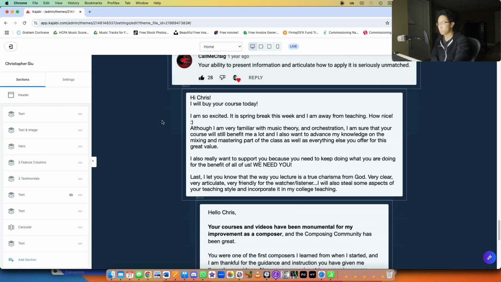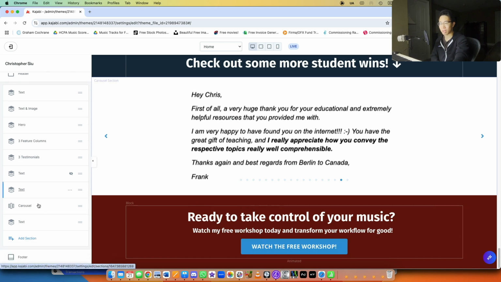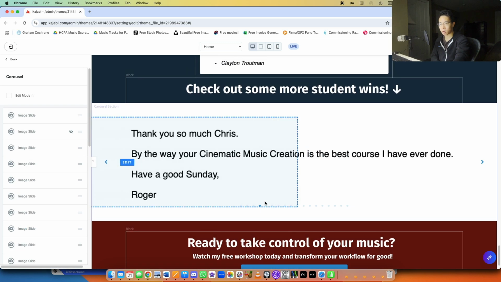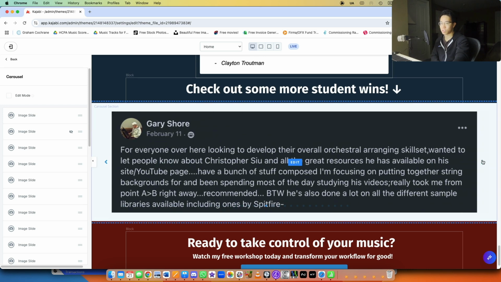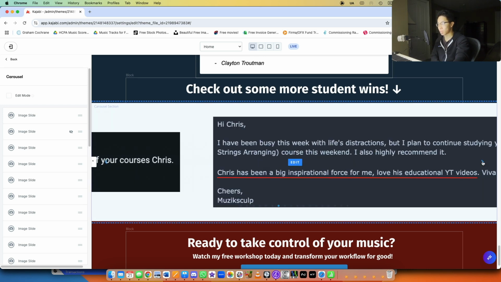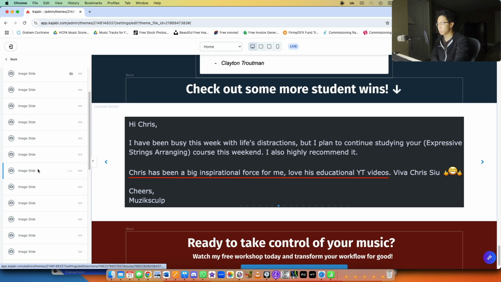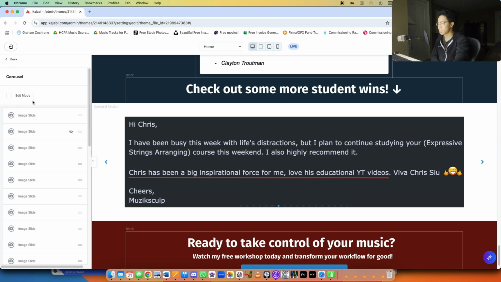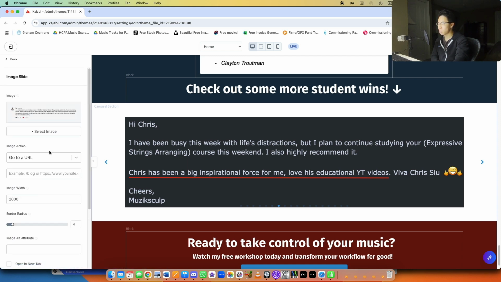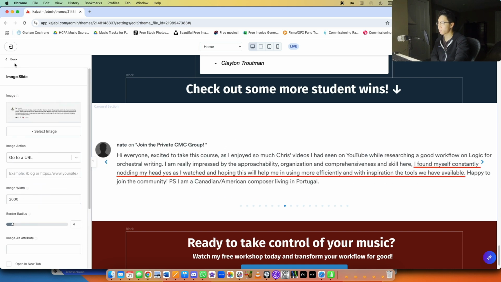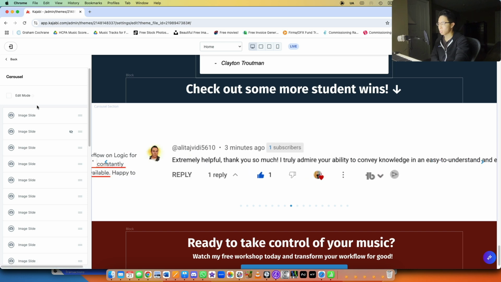And then at the very bottom, I have what's called a carousel. So I have more testimonials here, and you can have that set so that it automatically scrolls to the next testimonial after every few seconds. So we take a look here. Let's see if I click image slide, image width, you can set the border radius, and let's see. Yeah, it really is this simple, right?